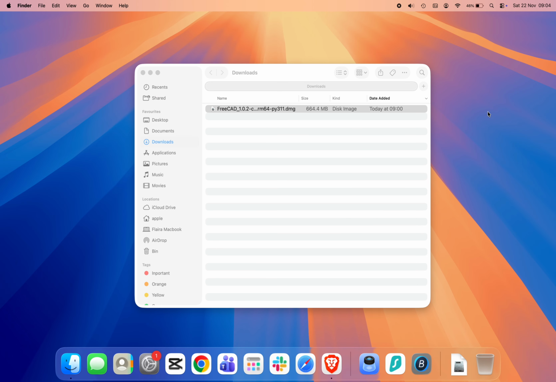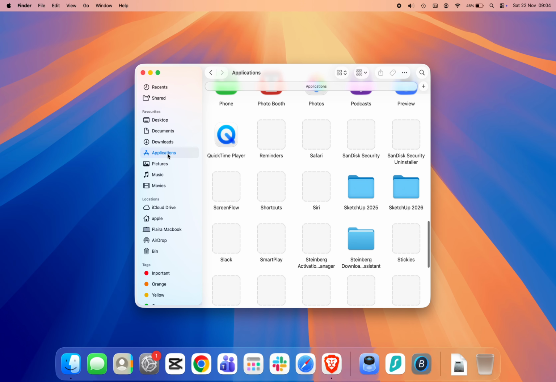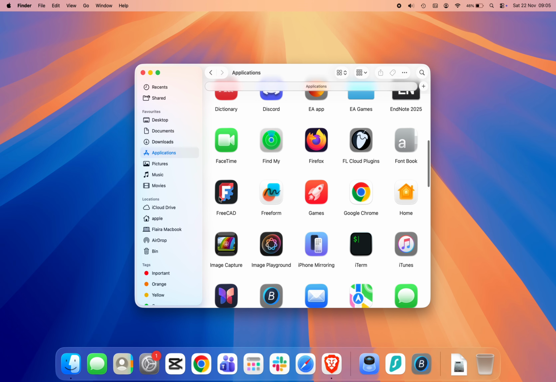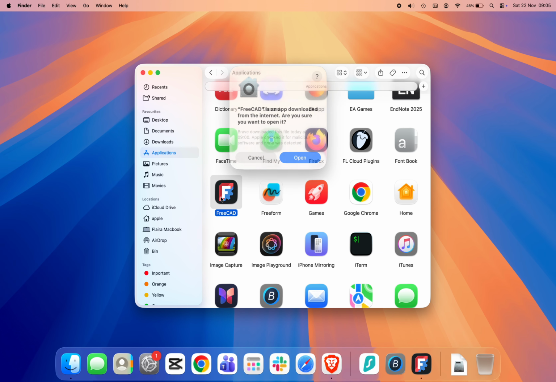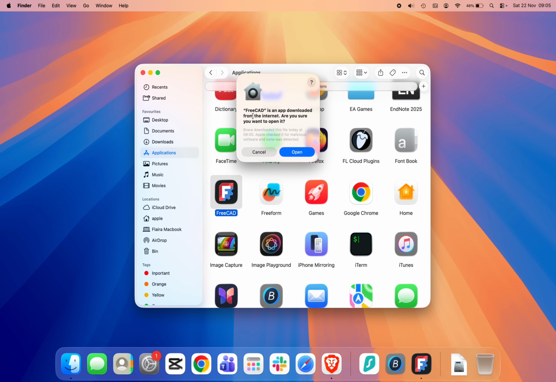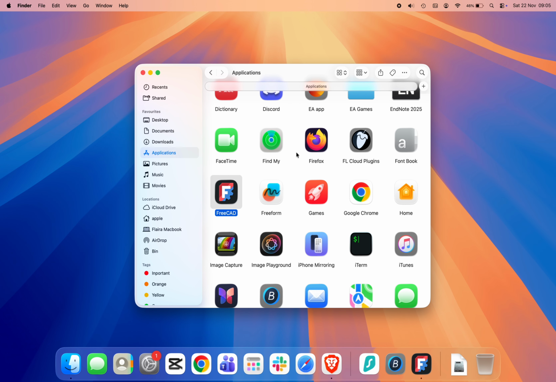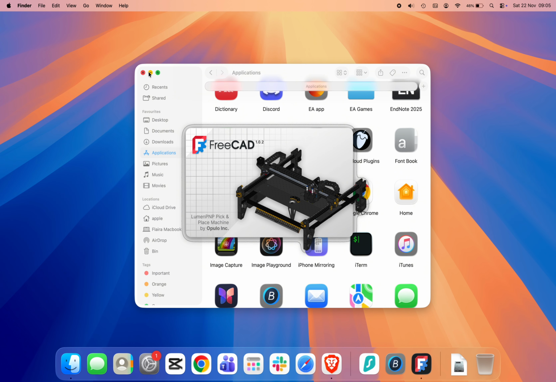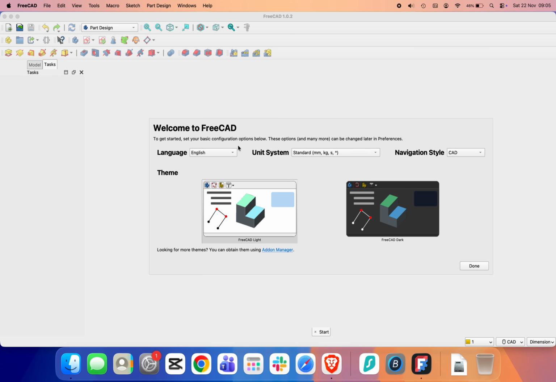Next, open Launchpad, or go to the Applications folder and look for FreeCAD. Double-click it to launch the app. If macOS shows a warning saying the app was downloaded from the internet, just click Open to confirm. After that, FreeCAD will launch successfully and you're ready to start designing. And that's it. You've now downloaded and installed FreeCAD on your Mac.